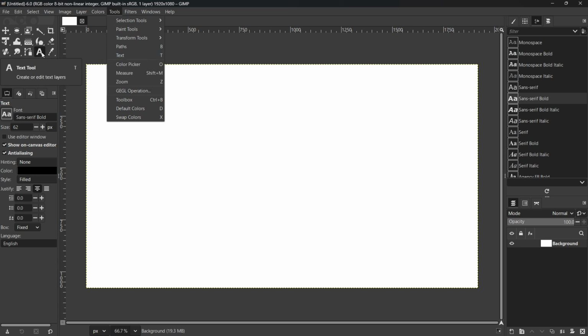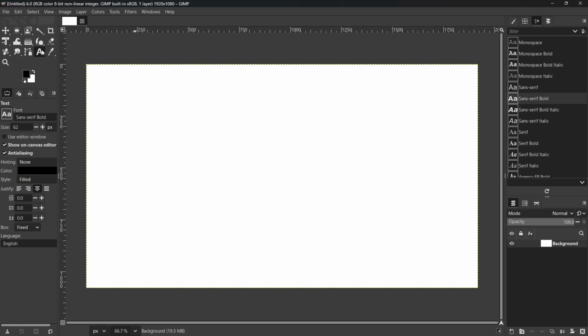Next, look to the toolbox and choose the Text tool. It's the icon that looks like a capital letter A. Once it's active, your cursor will change to an insertion-style pointer when you hover over the canvas, letting you know you're ready to place text.